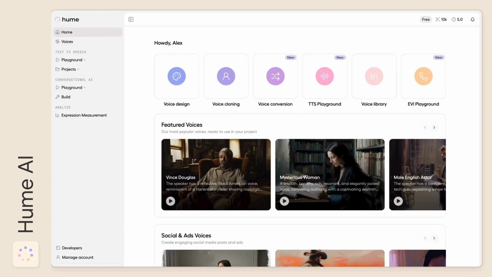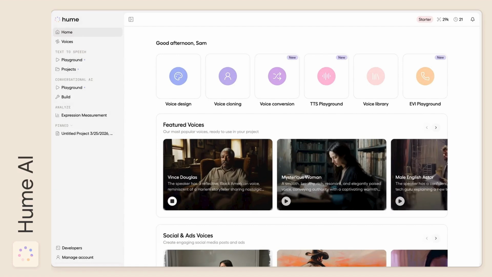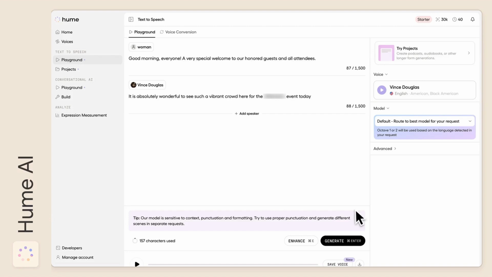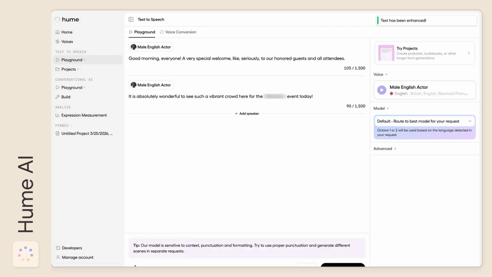Here's how playing an audio works. Click the user profile. Then switch to the new account. Playground, text-to-speech, now with added monotony. Enter text, click Generate. Then, enhanced text is ready for audio.